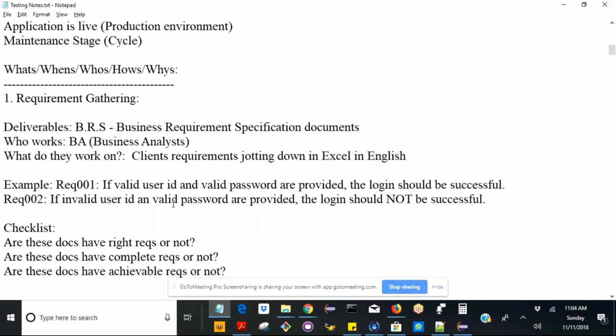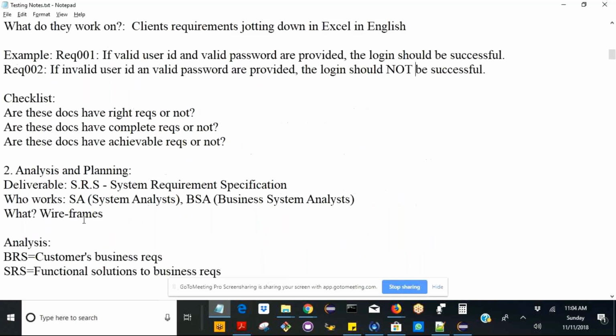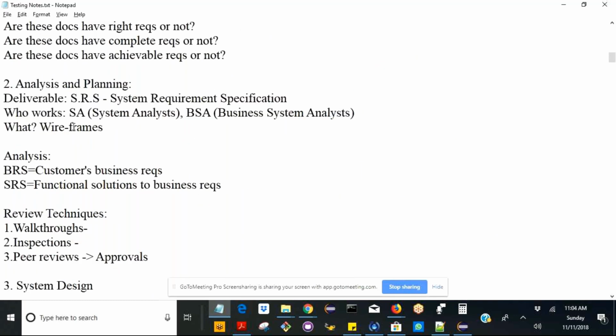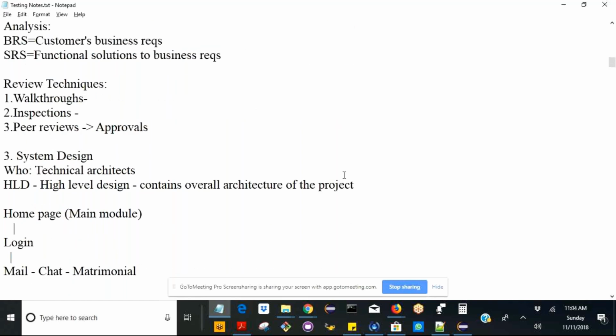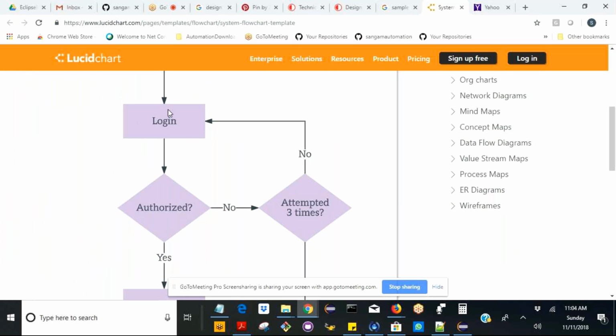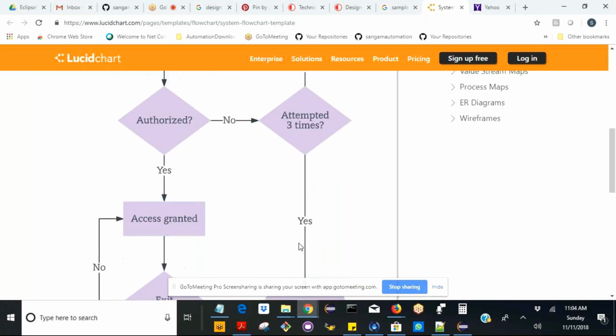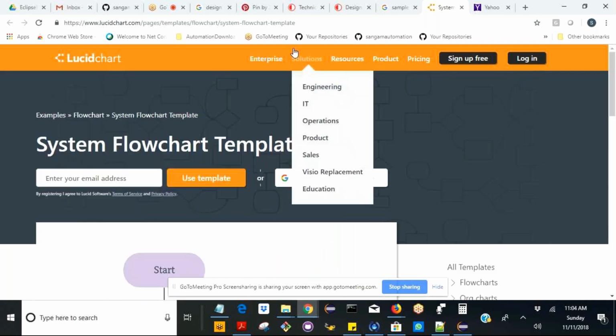All this is clear, so that when the system analyst understands them, they can represent them in wireframes. The same thing is also done in a flowchart manner like this. This is not a wireframe, but I'll show you a wireframe in a moment. Here you can clearly see valid, invalid, authorized. That means if the login user ID is not correct, no. Again, three attempts are done. The cycle repeats until three attempts, then finally you go out. So you can restart that.